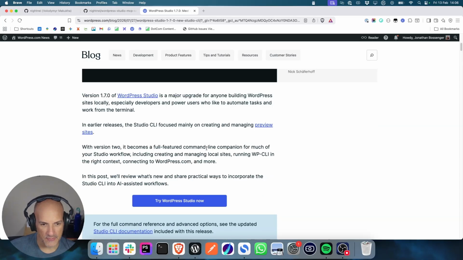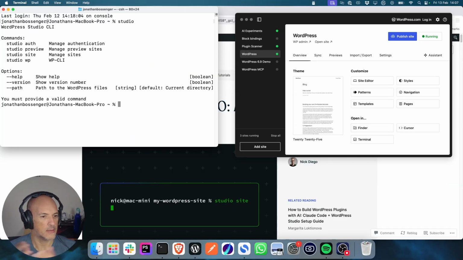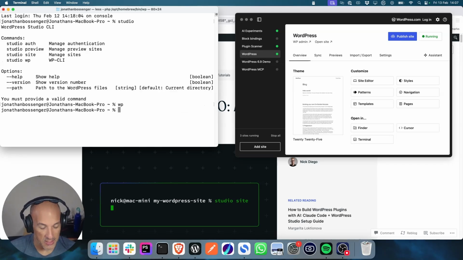Basically, it's full featured command line completion for much of your Studio workflow, including creating and managing sites, running WP-CLI. And there you go, WordPress Studio CLI. See, so to run WP-CLI commands, it would be Studio WP and then blah. If you already have WP-CLI installed, which I do, it's just WP, and you can run WP commands. But it's a cool way to get people using Studio into WP-CLI.